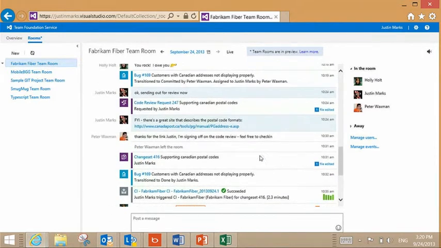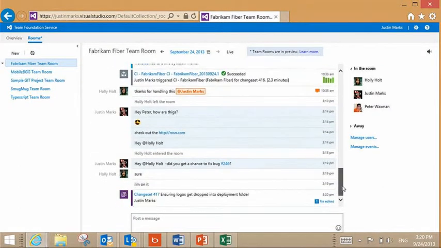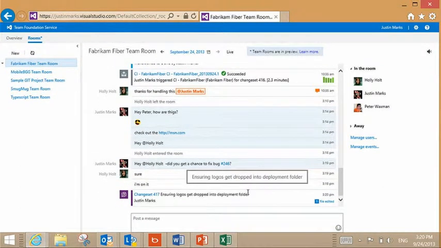One of the things you'll notice is that the team room supports rich integration with TFS itself. So when things happen inside of TFS, you can see that activity directly in the team room. This includes information about code review requests, check-ins, work items, and builds. And now if you look back at the live feed, you can see that Holly was able to check in that fix that we were expecting her to do.